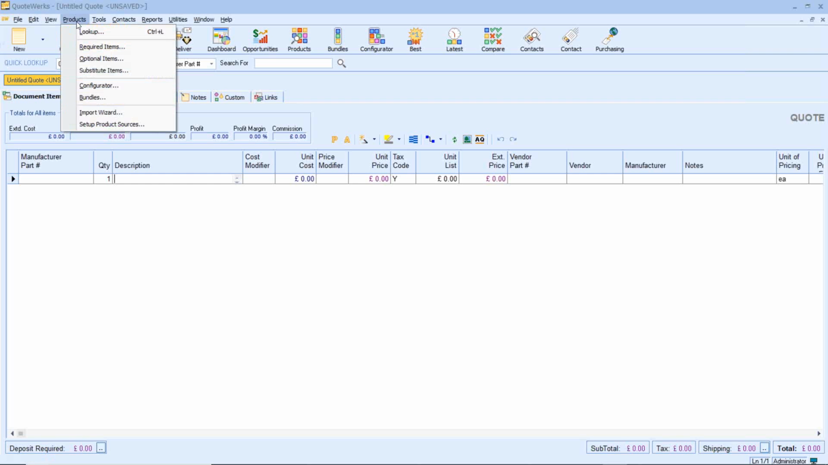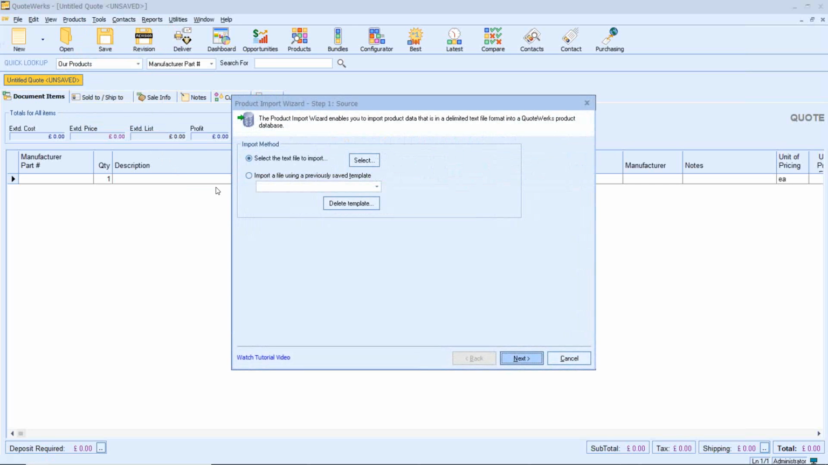So we can go to our products menu in QuoteWerks, and there we are. We've got Import Wizard, just basically a sequence of screens that will help you through the process of importing. So this is the first screen, prompting me for the file that I want to import.